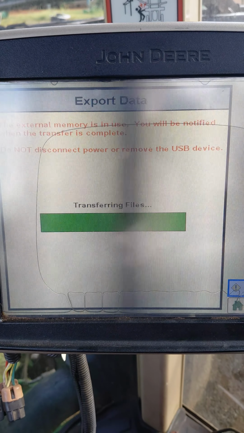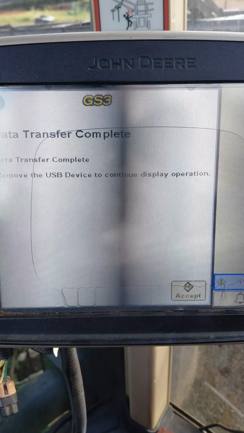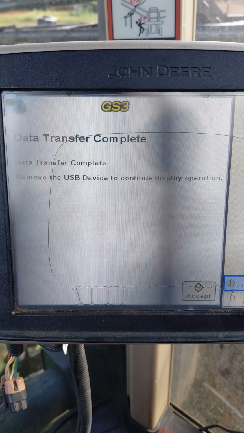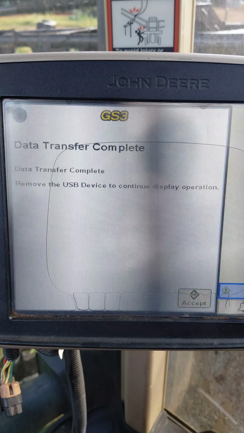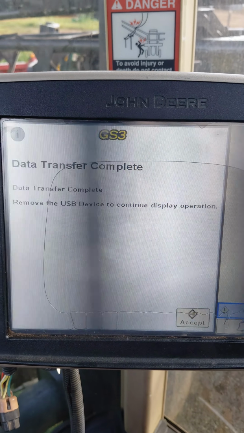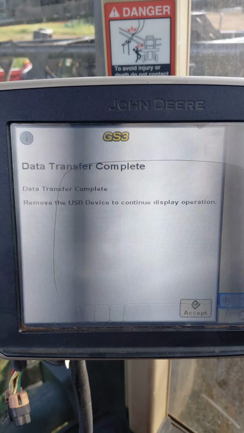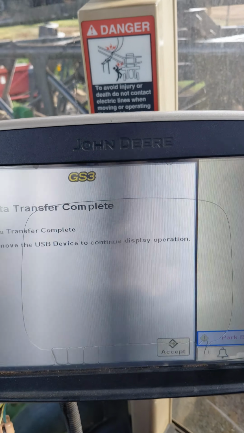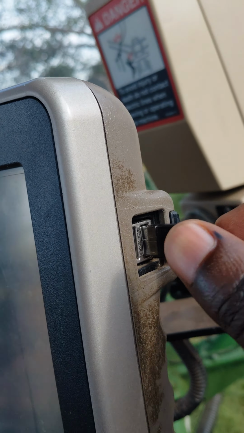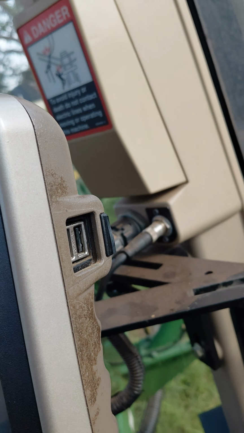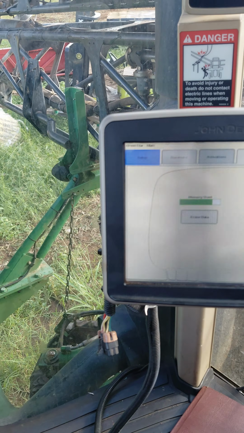Finally, we see it is completing now the whole of it. It shows it is green, and after that it brings a notification, data transfer complete. You don't remove your USB drive until you see this notification, data transfer complete. Remove the USB device to continue display operation. So when this comes, you gently remove your USB drive like that. Then the information we wanted has already been copied.